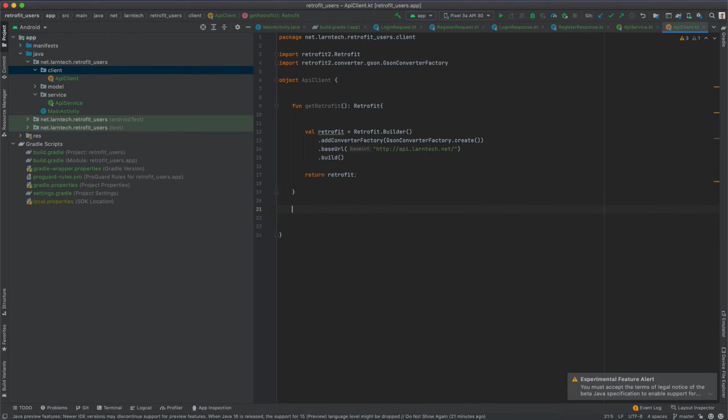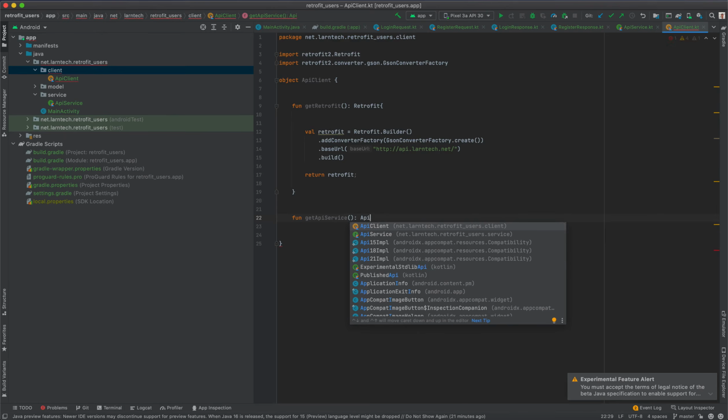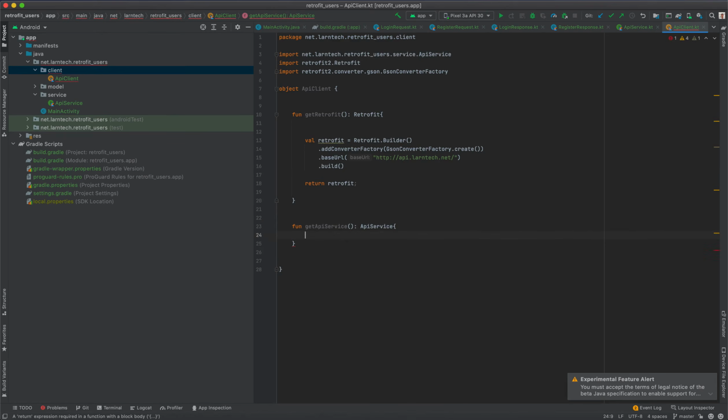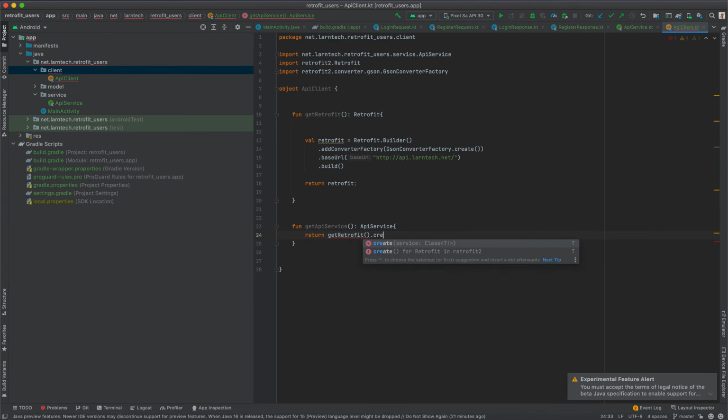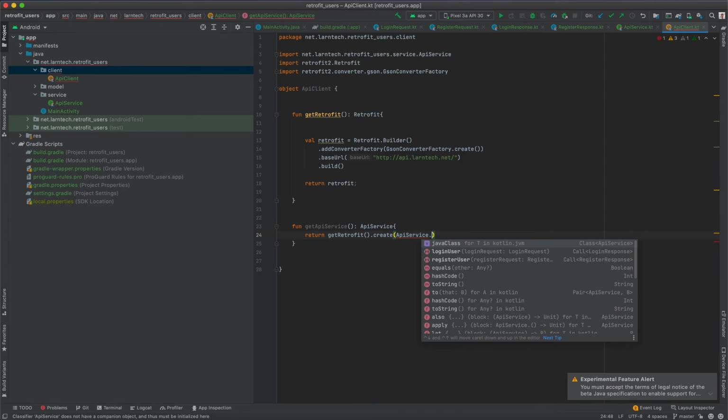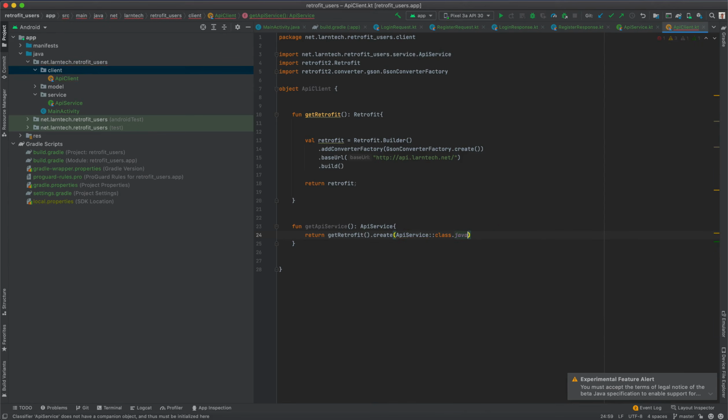And then we also need to have fun getApiService, and this one is going to return our ApiService. What we need to do is to return getRetrofit dot create, ApiService dot class. And then we have our Retrofit and we have our API service.